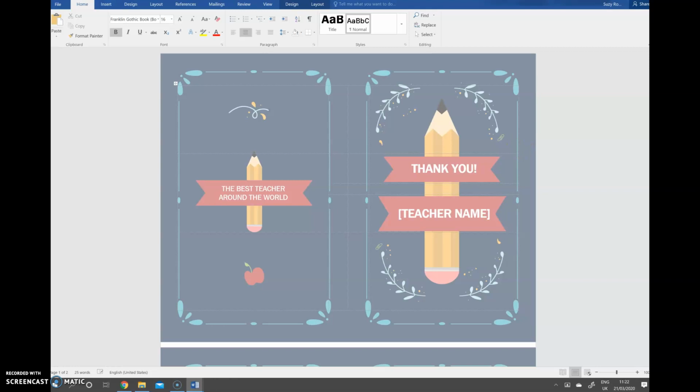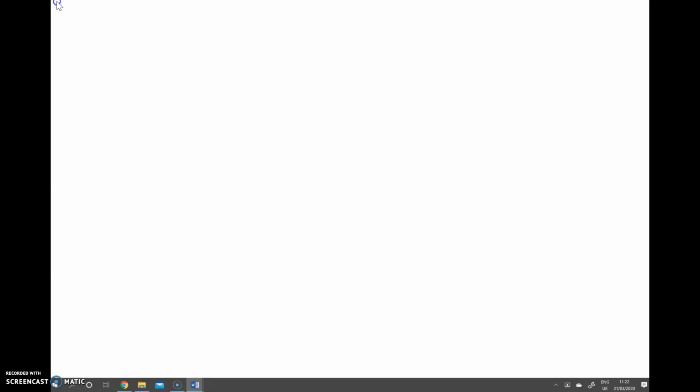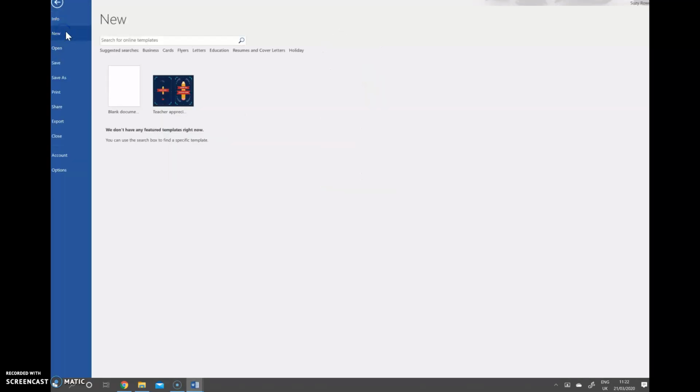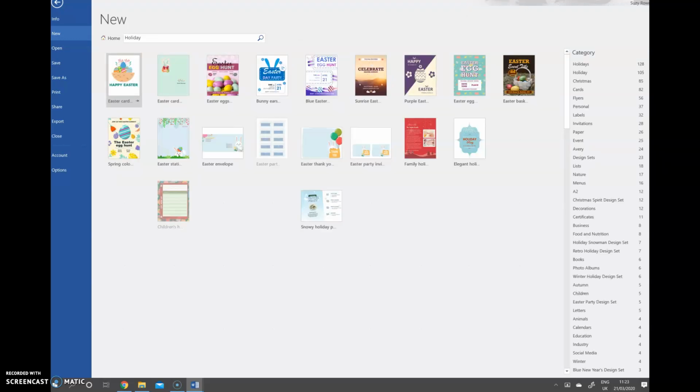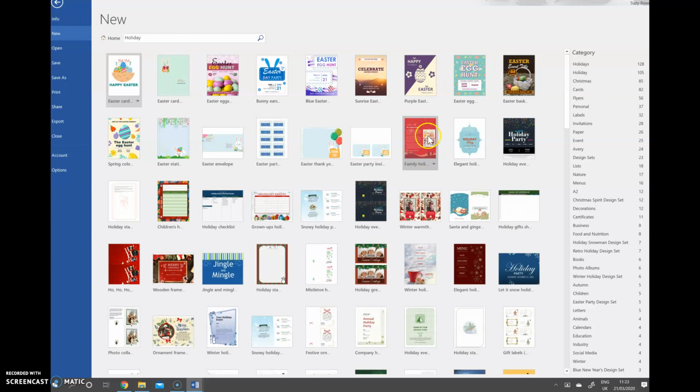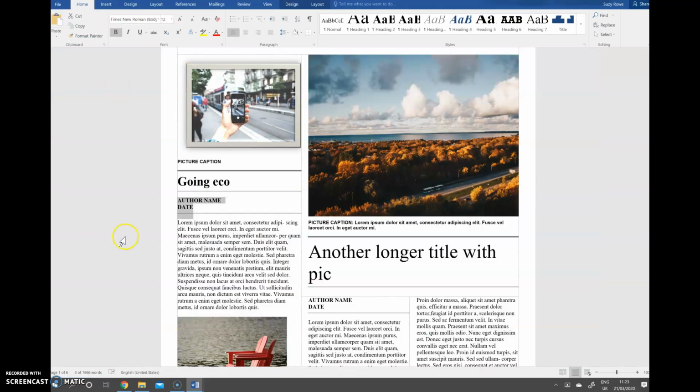Okay, so give that a go. So File, New, and then explore the different types of templates that you can use on Microsoft Office. You could create some great Easter posters as well. But I'll make a separate project for that and a separate video.